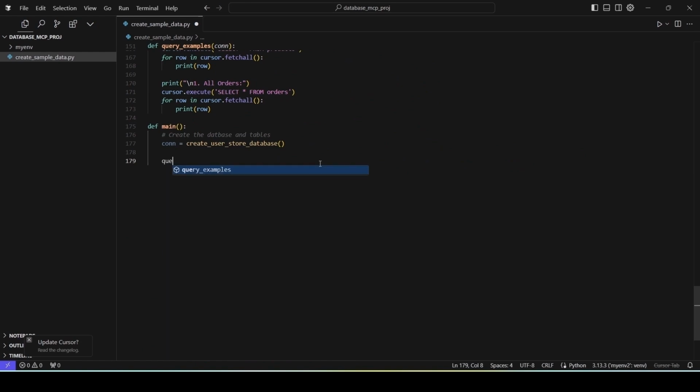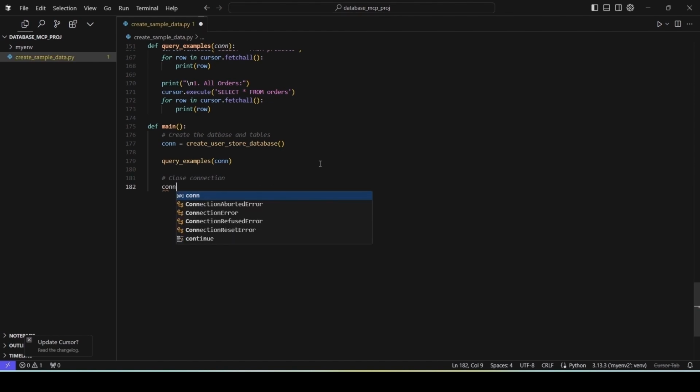After that, we will pass this variable into the query examples function. This will allow us to check and display the values from all the tables in our database. Once we are done with everything, we will close the database connection. To do that, just type con and then we will call it to close. And that is it. The connection to the database is now closed.